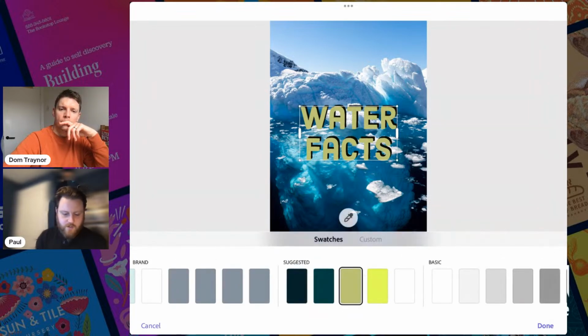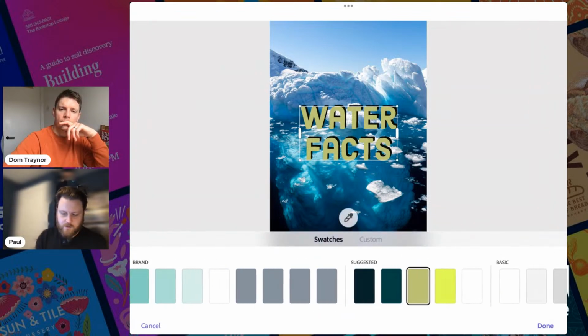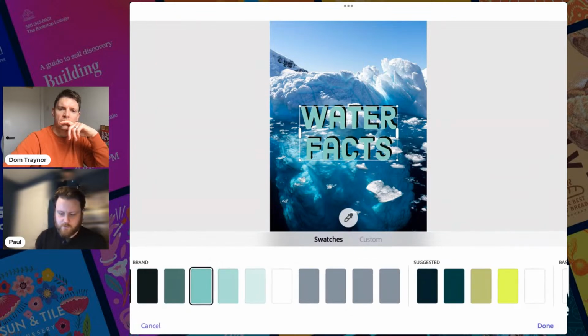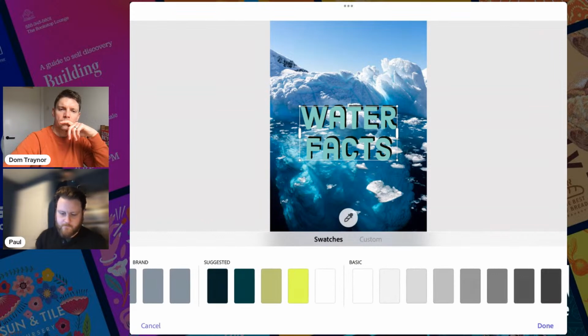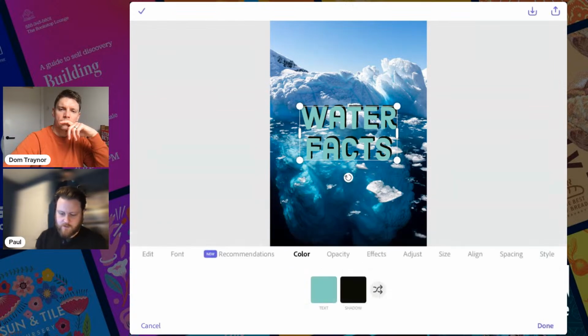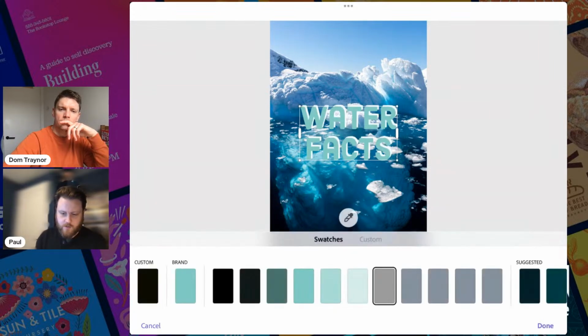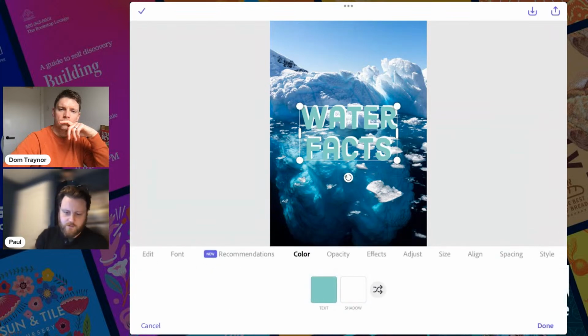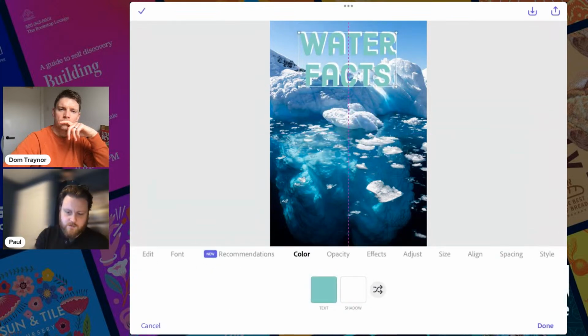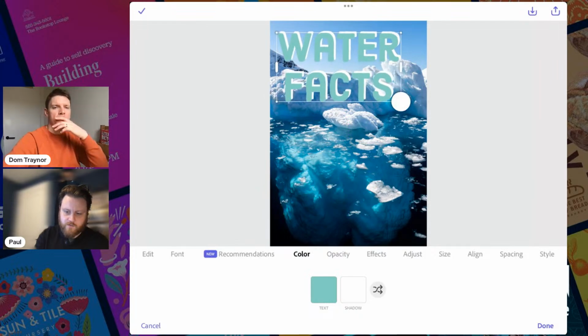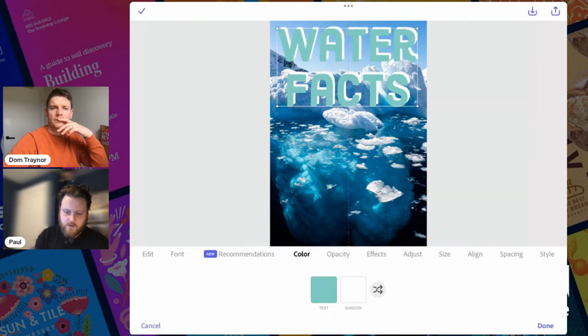Let's go for maybe a nice blue, something like that. That was cool. Nice. And then I'll just hit done. Let's change the shadow. Maybe a nice white. Hit done. I'll just drag that into position. Nice. Just stretch it out the same way with the corners. There we go, guys. Hit done.